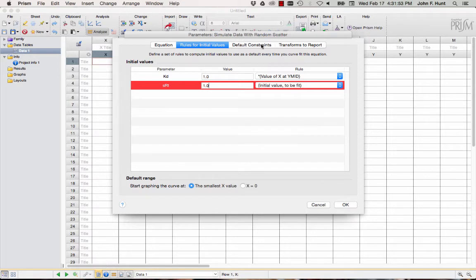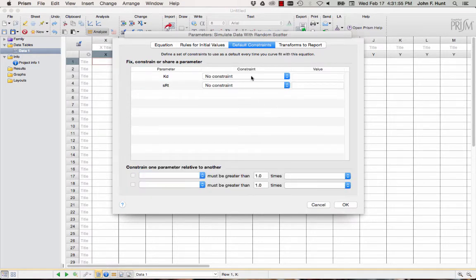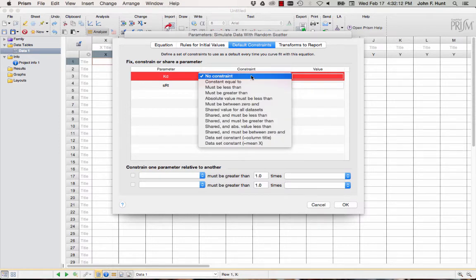So now default constraints, I'll talk about that just in passing. No constraint means that it will let KD be whatever you want it to be wherever it goes. In some cases, the curve fitting becomes unstable, and so in those cases, it can be useful to constrain it. That's an advanced topic you don't need to worry about now. So we could constrain it, for instance, to be greater than 0 if we wanted to make sure it never went too low. Don't worry about why you would do that now, but just note that it's possible.